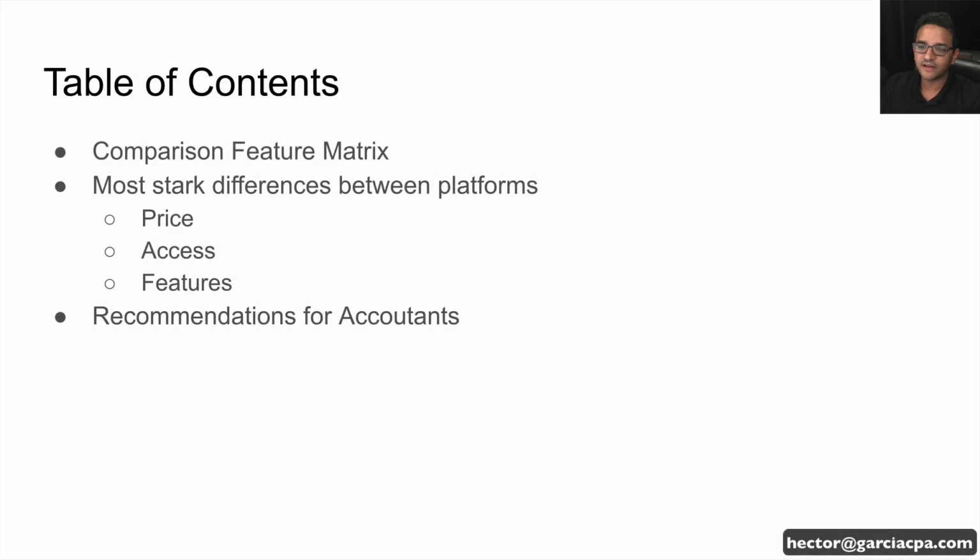Feature comparison matrix. This is my pride and joy, and is a resource that I make available to all my clients, and I'll make it available to you guys as well. Then we're going to talk about the most stark differences between them.